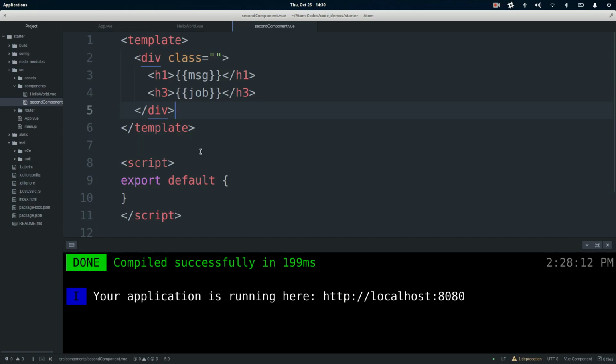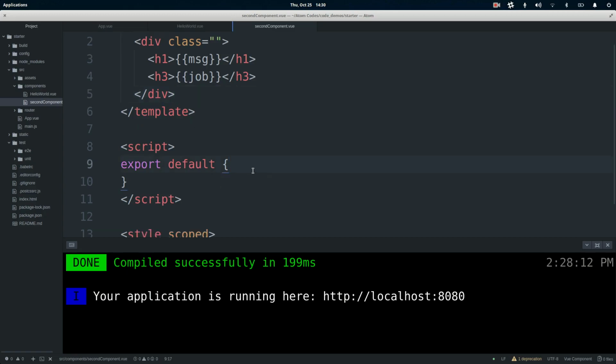So there's MSG and there's job in there. So inside your export default, you're going to want to set data properties, and you're going to be able to do a lot more, but this is just a basic Vue component so you understand how routing works and you understand how each piece is different.